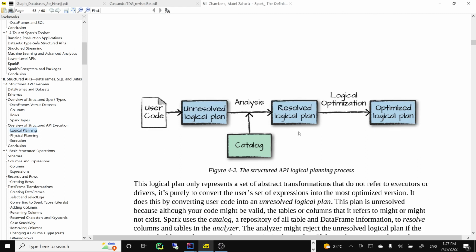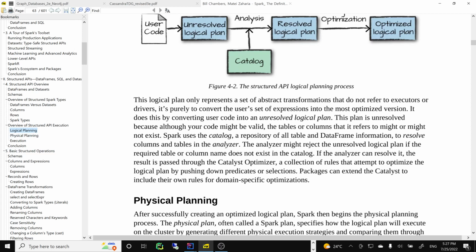So that's what's happening underneath these data structures and these transformations. There's a catalog of all the information, and you have some optimizations, and then you come up with this logical plan, and of course then you move on to physical planning.